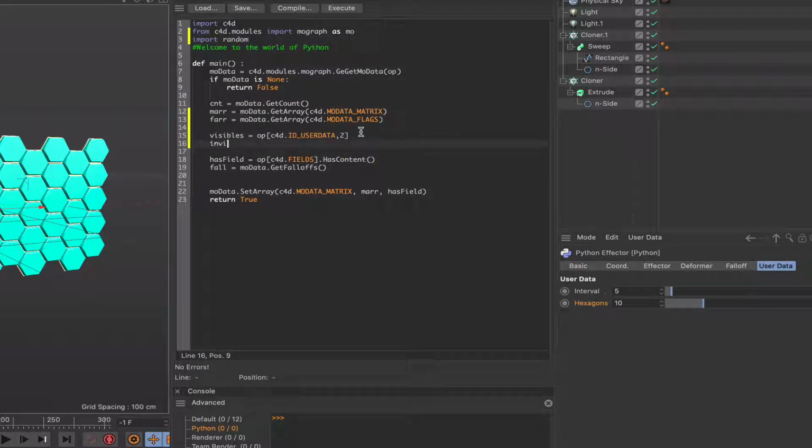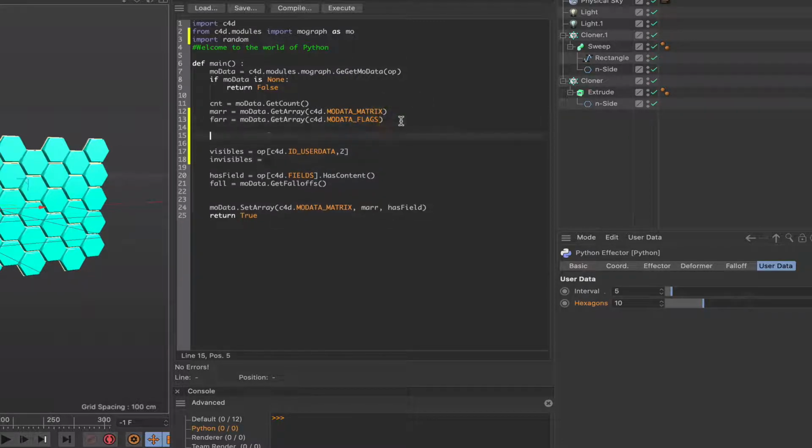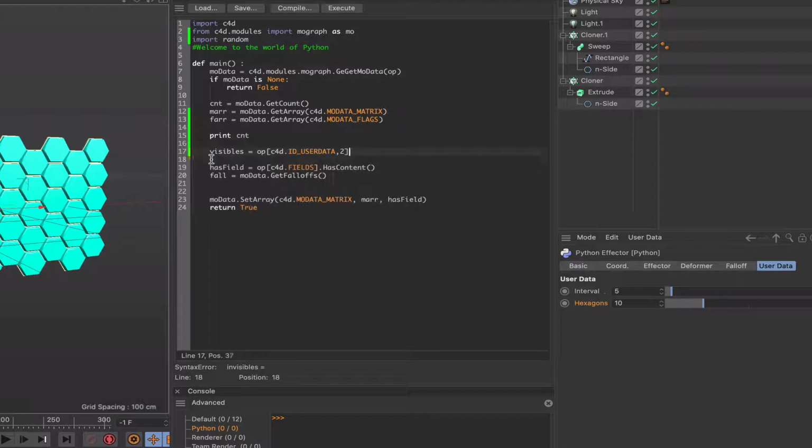And then following there, invisibles. This is equal to... Now, we've got something up here that's important. We've got a counter up here. Now, if we just print count, this will give us the number of clones that we've got in our array. It's giving me an error because I haven't defined invisibles. I'm just going to take that away for a minute. We'll just have a look at this first. So if we execute that, it tells us down here that we've got 50 clones.